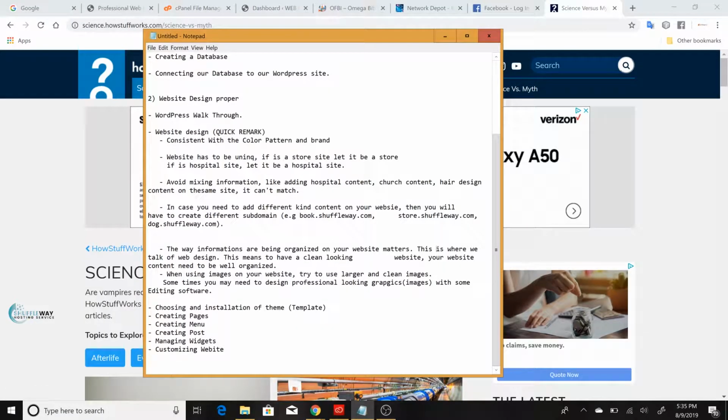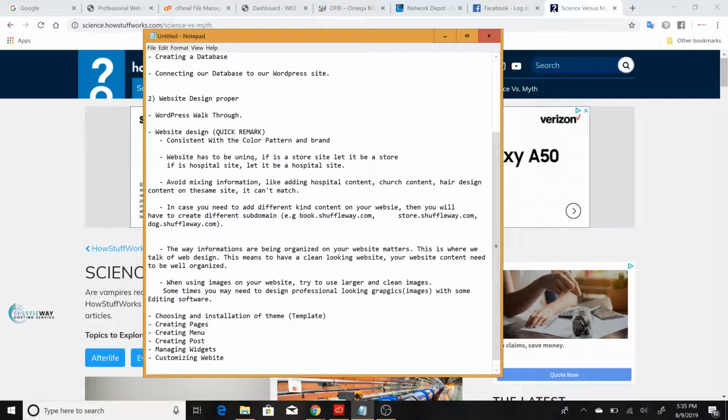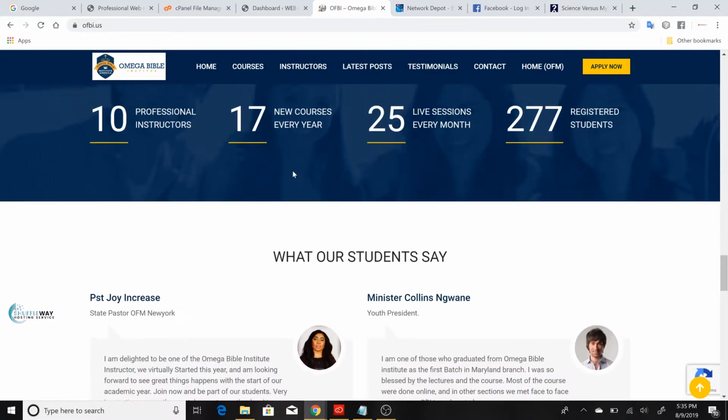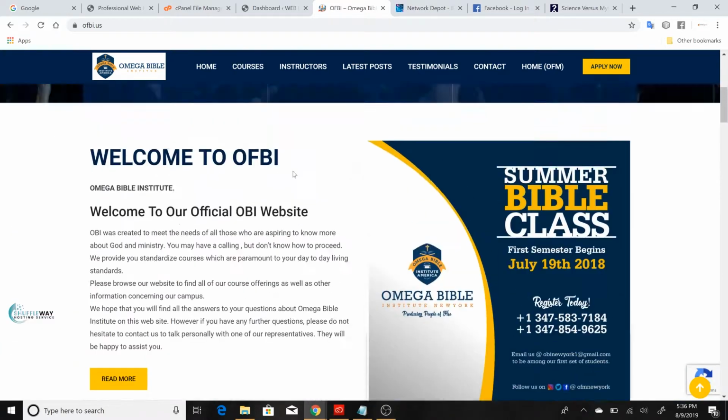The way information is organized on your website matters. This is where we talk of web design. This means to have a clean looking website. Your website content needs to be well organized. It's the same thing in your house. If stuff is scattered all over the house, you cannot feel comfortable. The house does not look neat and it doesn't look clean, no matter how many times you have mopped or cleaned the house. The same thing with the website. The information on the site needs to be well organized.